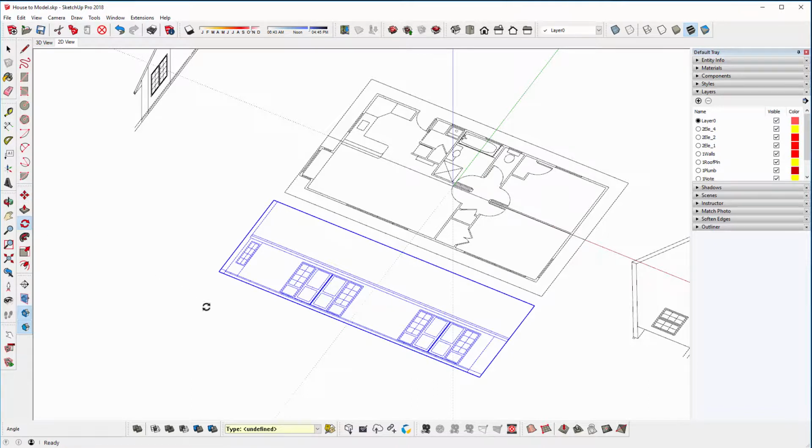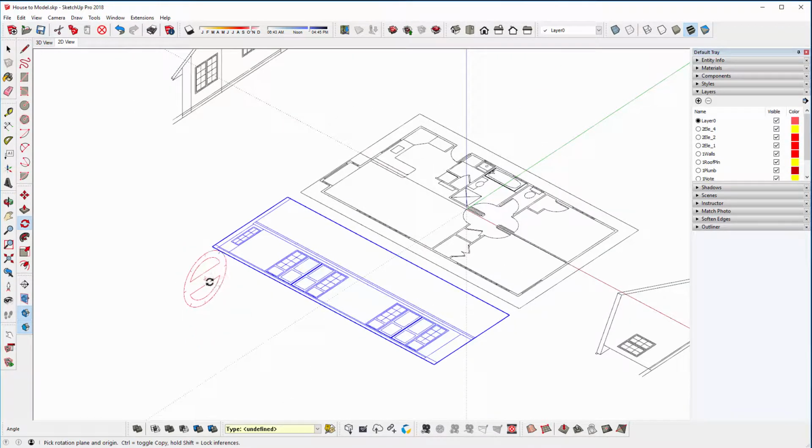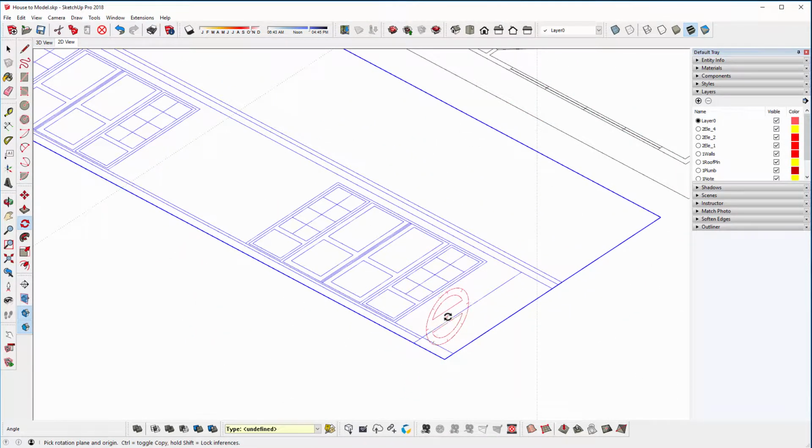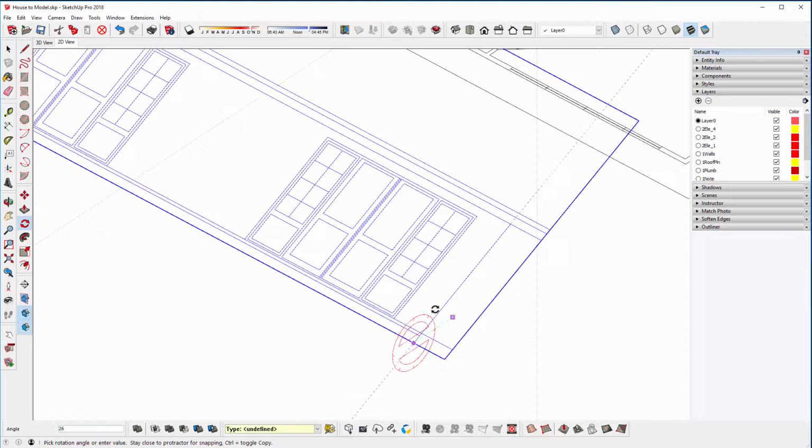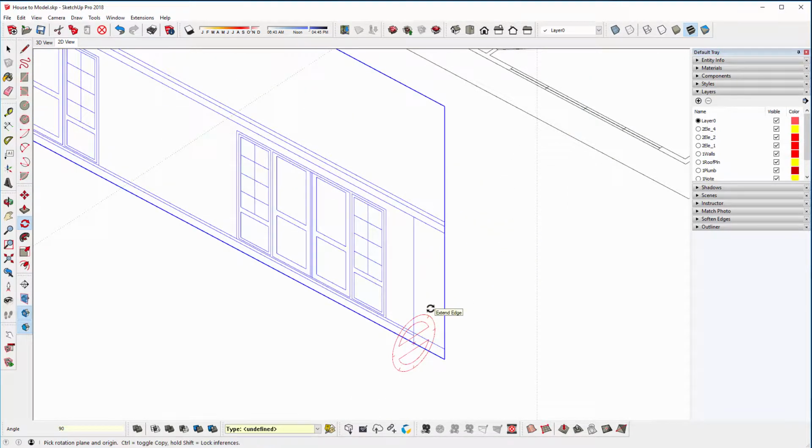Rotate tool, then click on or push on the right arrow. That's the rotating plane we want. And again, we'll go along the edge until it hits the bottom of it, click, go along the edge, click, rotate upwards, and you can type 90 if you please.